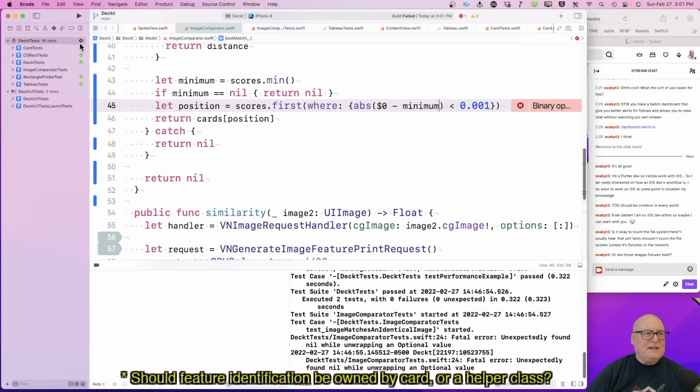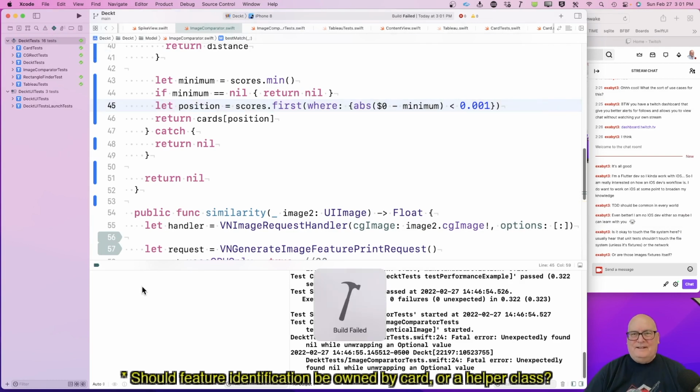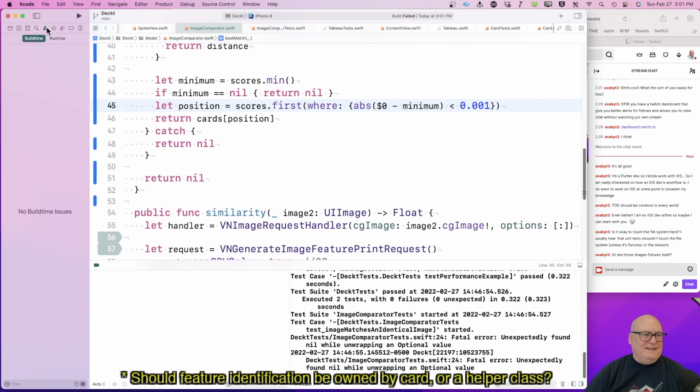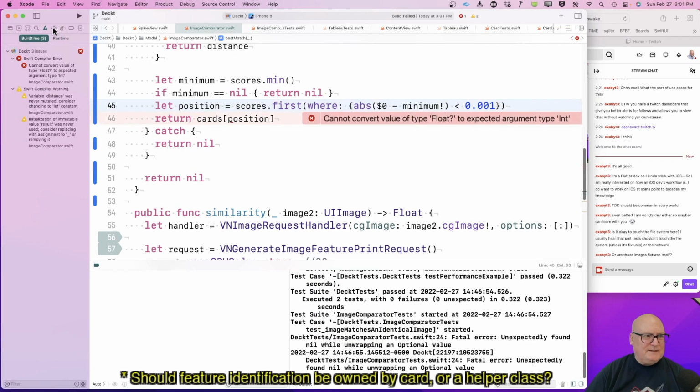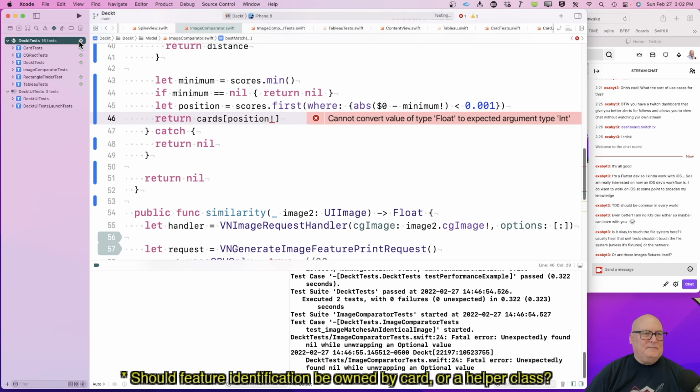Okay, and I'll give it one last chance. Build failed. Okay. All right. Yeah, I can't resist. It's like one more character. Is that all it takes? Float. Okay. Well, we will pick up there. That's not even right. Okay.